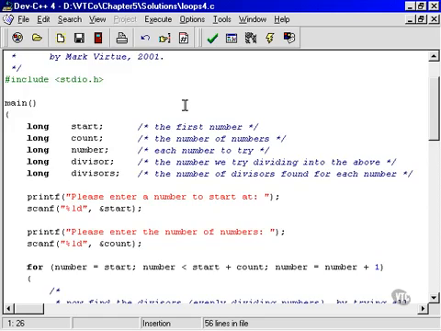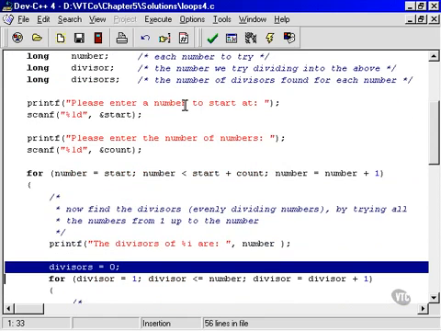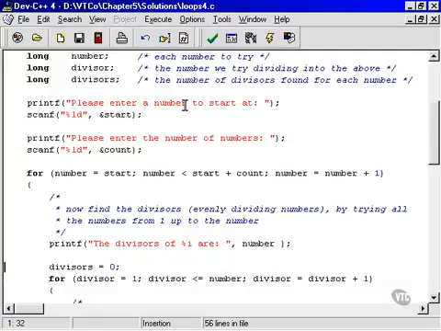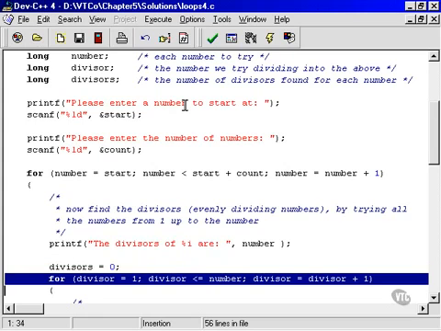All of this is the same as before. Aha, there's a little new line. The number of divisors for this particular number is 0 so far. Notice that we initialize this every time through the loop. Every single time through the loop we do this initialization. Okay, moving along. This line is the same as before.